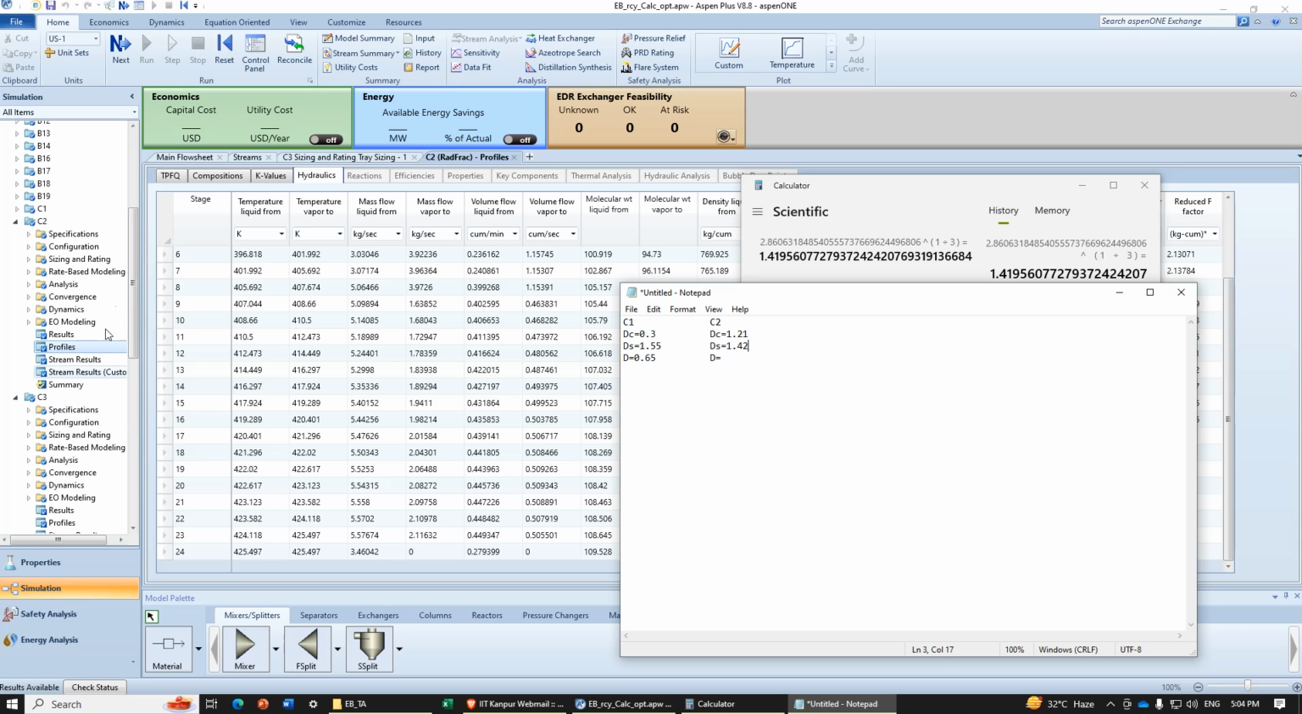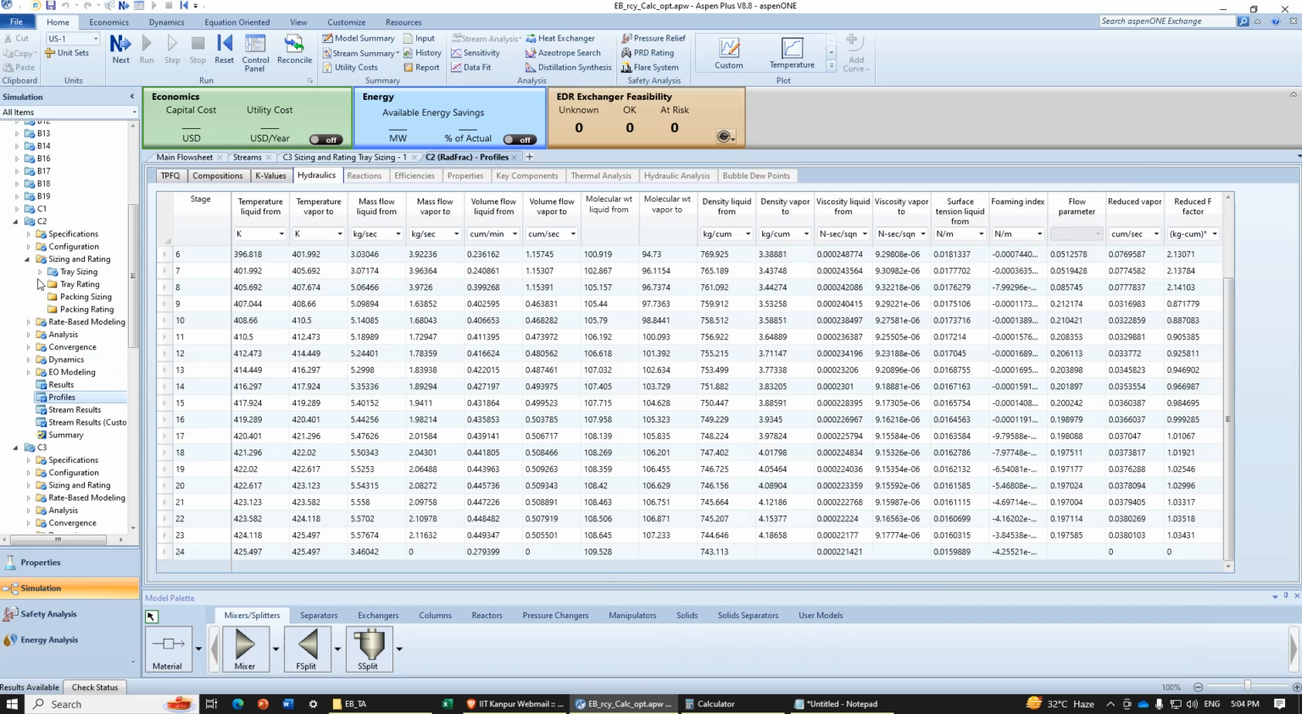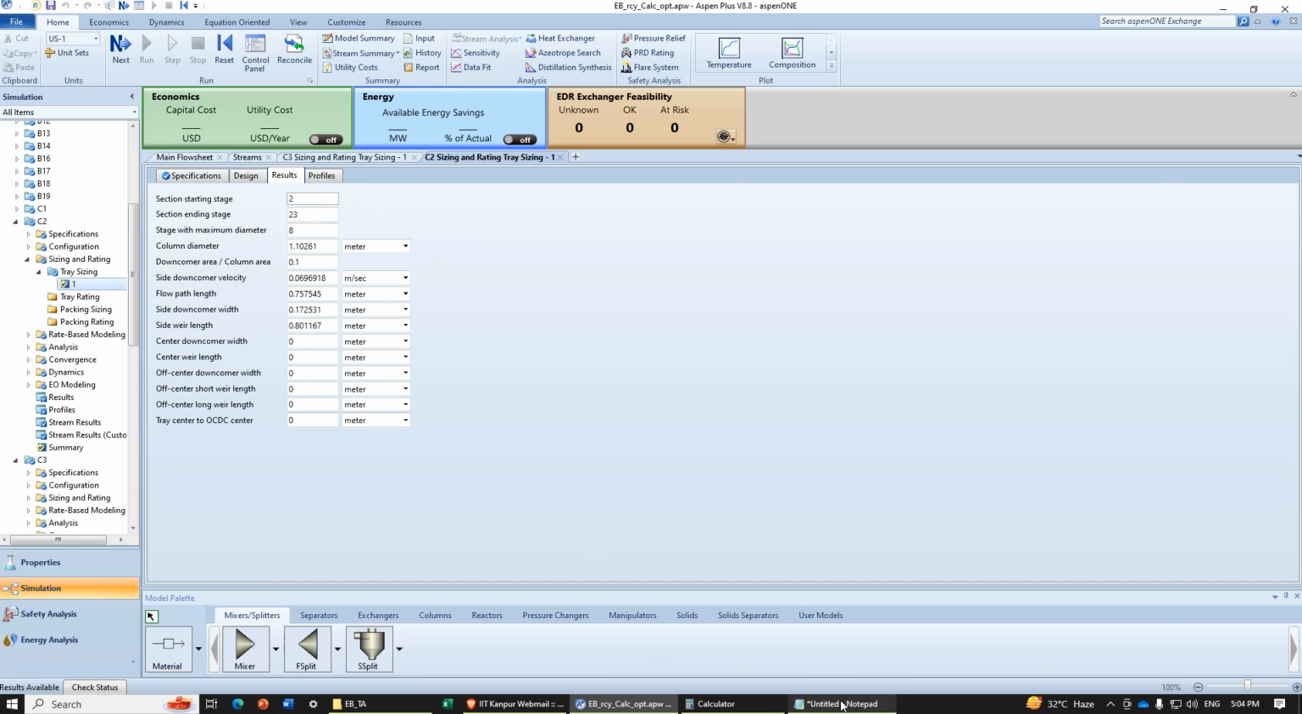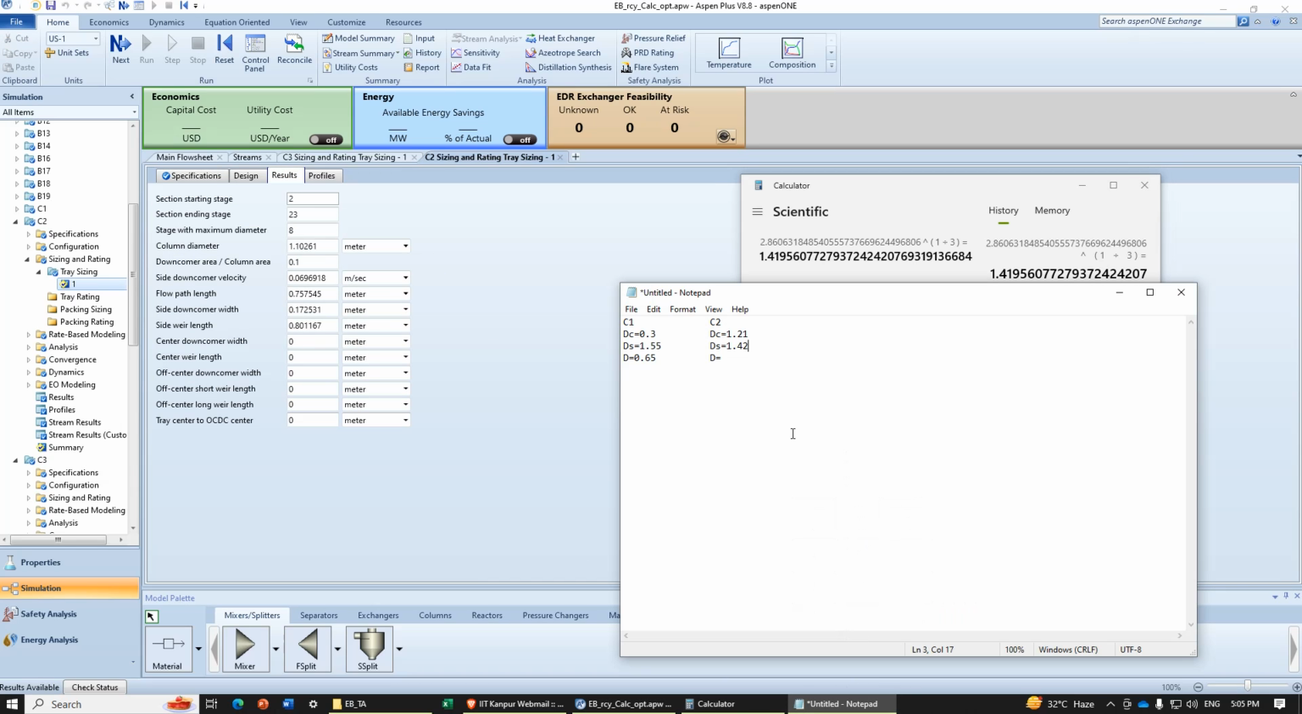And then we need diameter. So diameter is around 1.1. Then we will do the C3 column: condenser, sump, diameter.